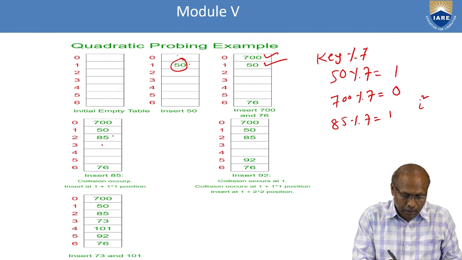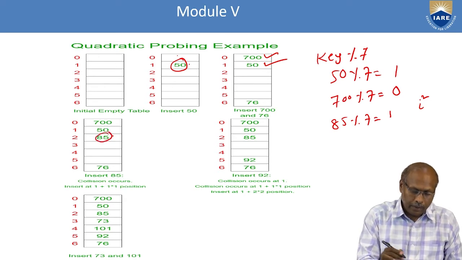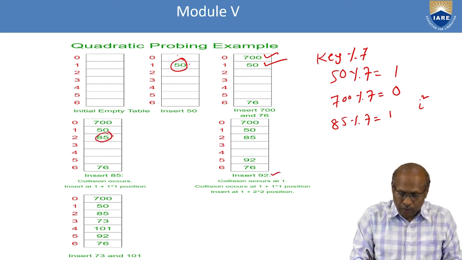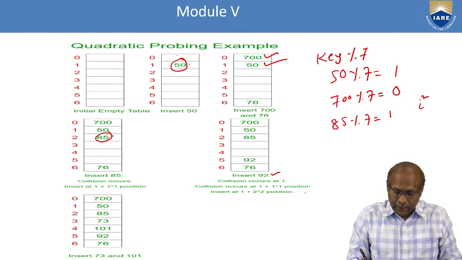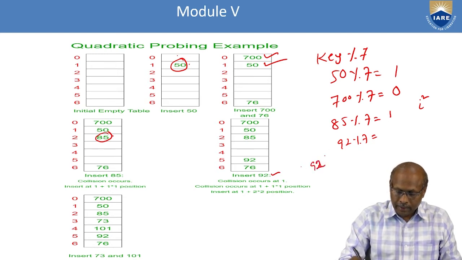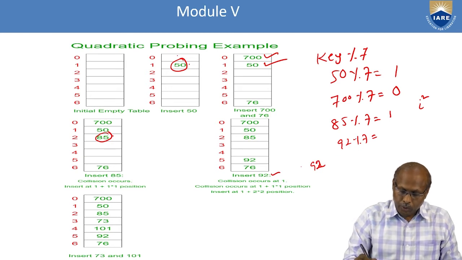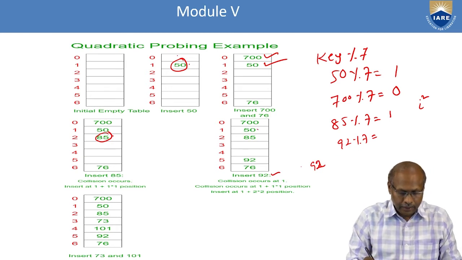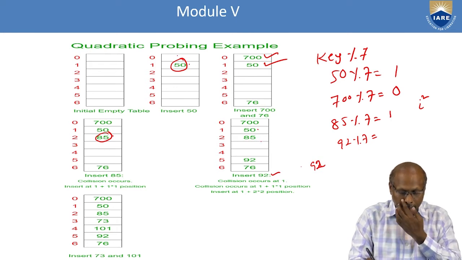Collision has occurred at 1st place. From that place another 1 plus. So here is my empty slot. So directly I will store 85. Next 92. I have to insert 92 modulus 7. 92 modulus 7: 7 ones are 7, 7 thirteens are 91, remainder 1. So 1st place already has data. So this slot is not free.